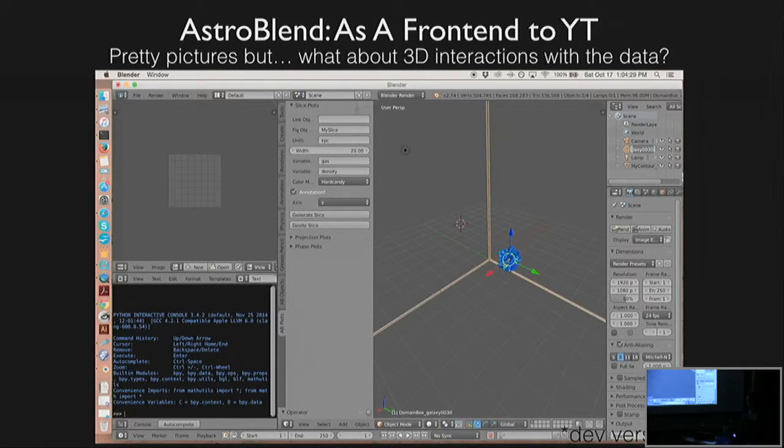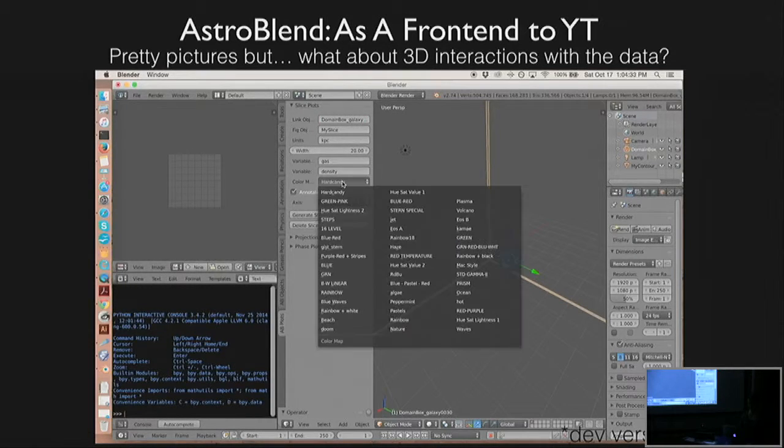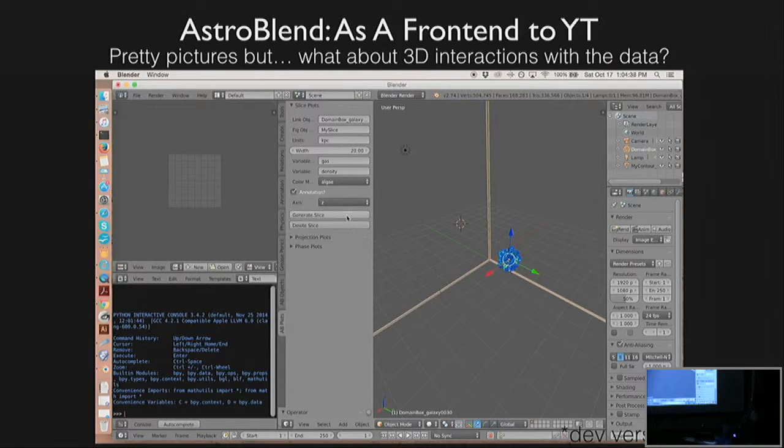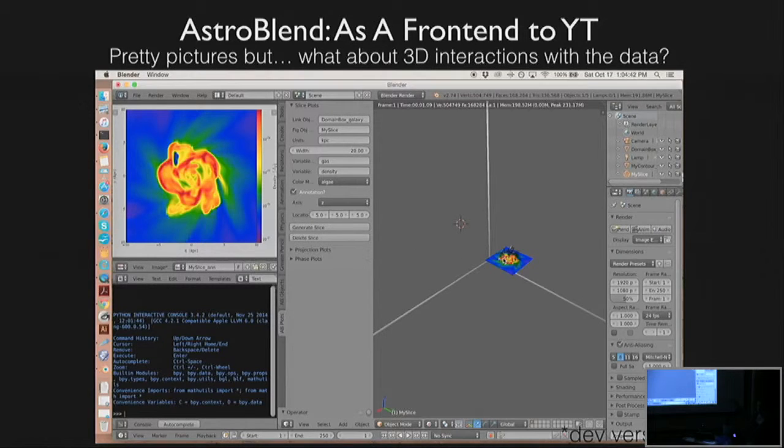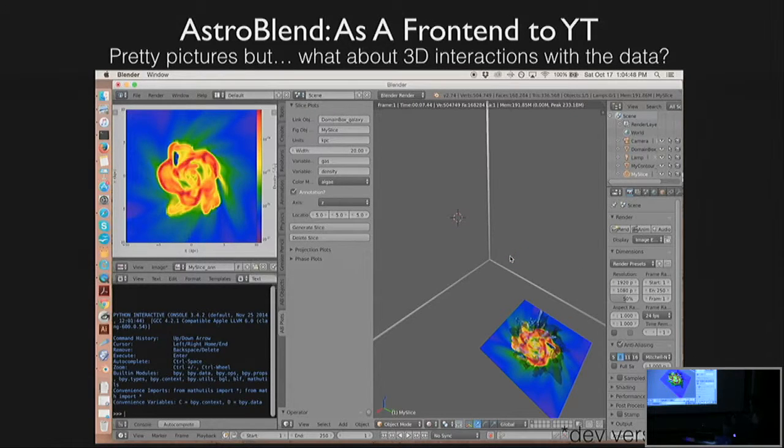So this is an example of doing a slice plot. And again, this will be generated in the 3D space. Here I'm just selecting a color. Boom. So your slice plot shows up in the 3D space, and then a more analysis-y version shows up in the image viewer. And so now I have both a visualization thing overlaid with a more analysis type plot, right? So these two things can start to mesh together.